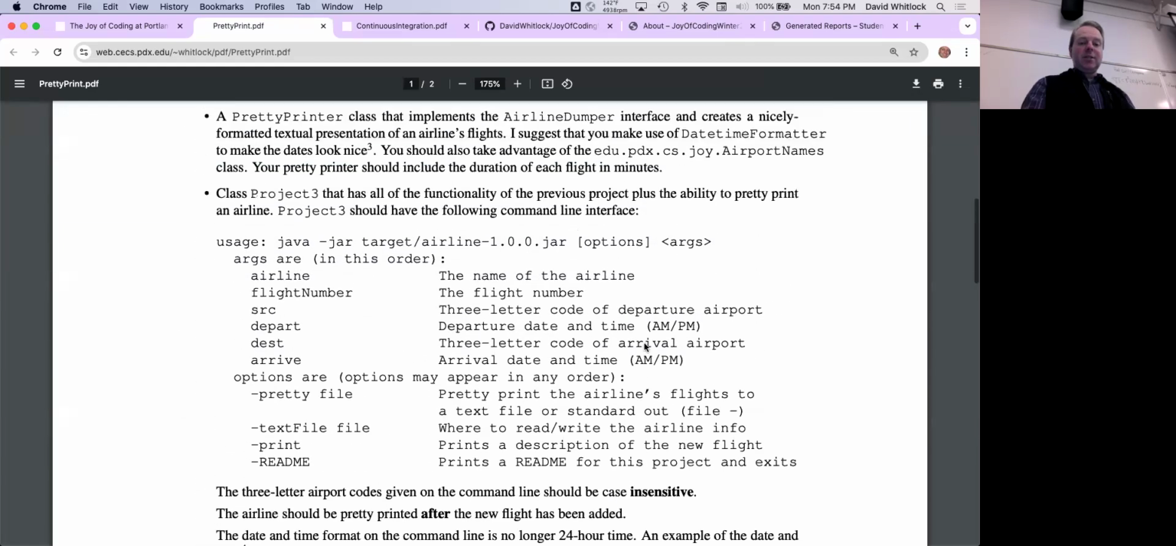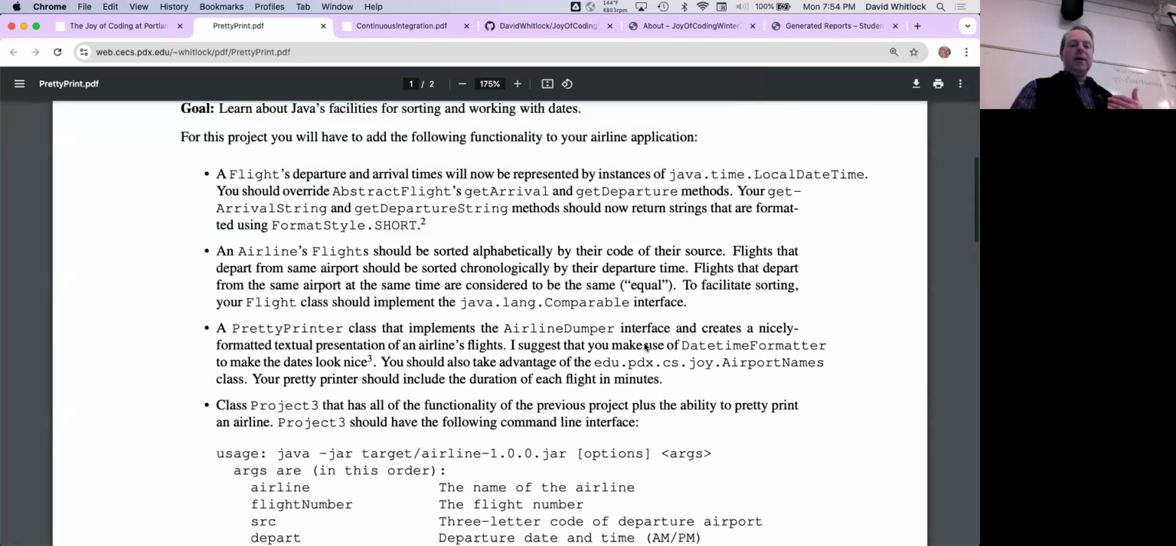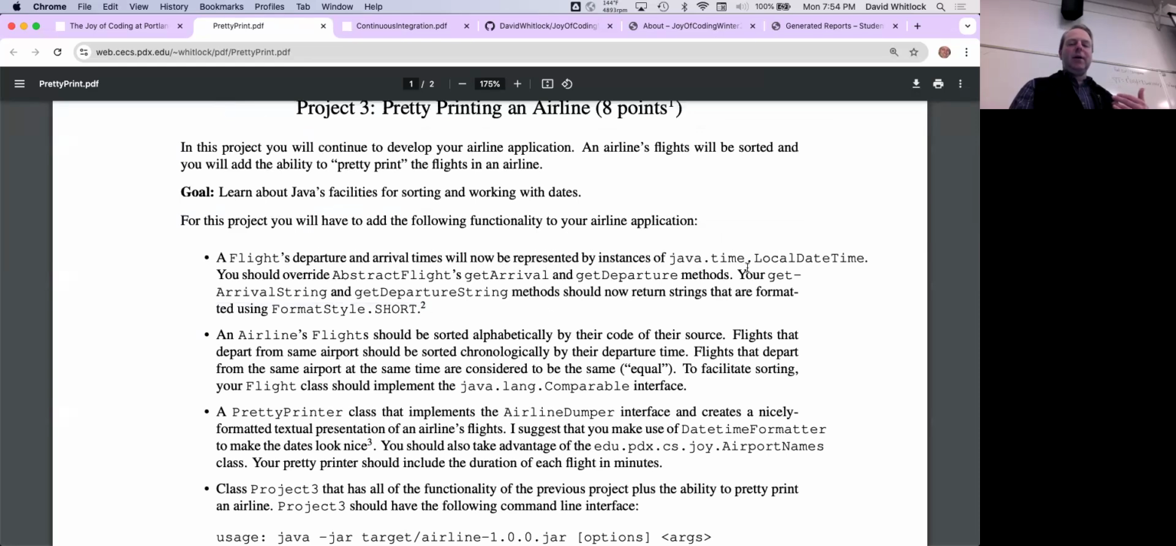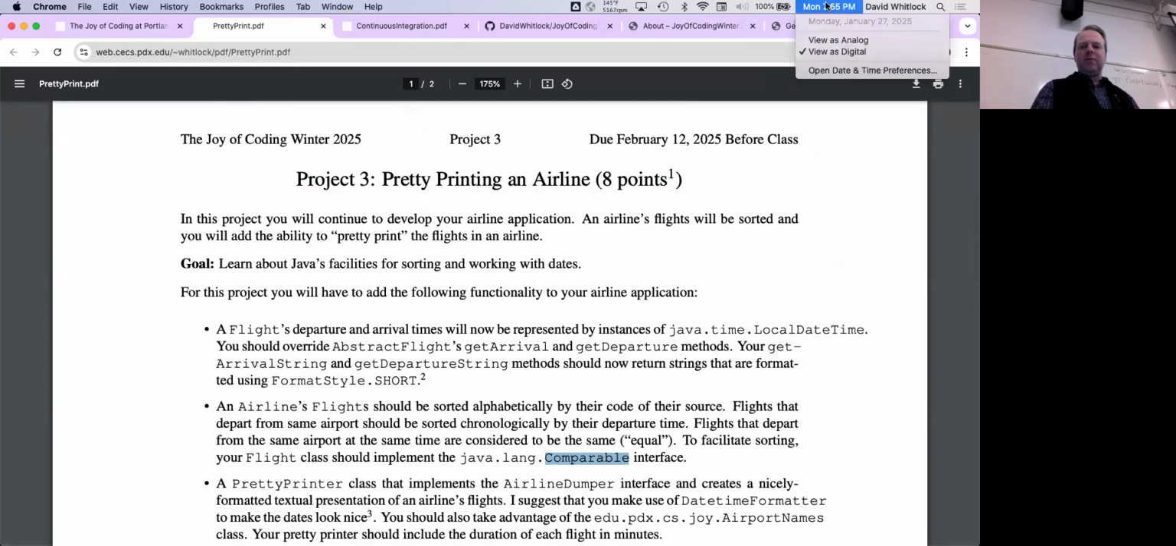So again, this is an extension of Project 2, just adding some more code, which gives you an opportunity to explore dates and times as first-class objects, gets you to explore the collections API, understanding how to sort objects that are comparable, and then formatting text using the pretty printer. That's due on February 12th, which is 2 weeks from Wednesday. Any immediate questions on that?